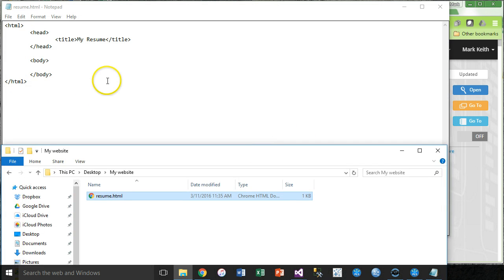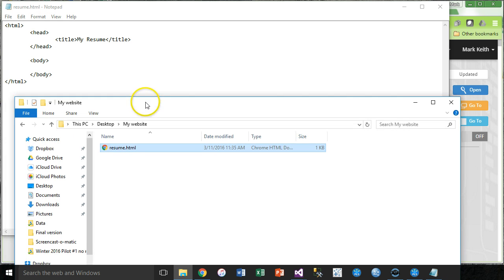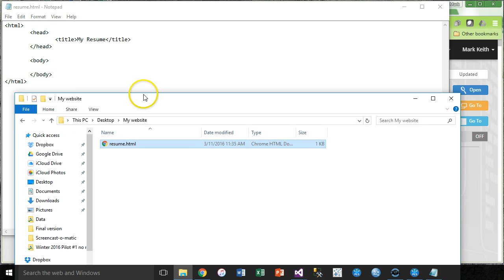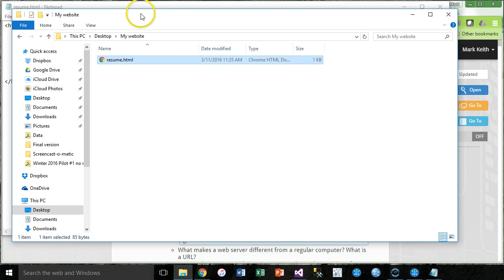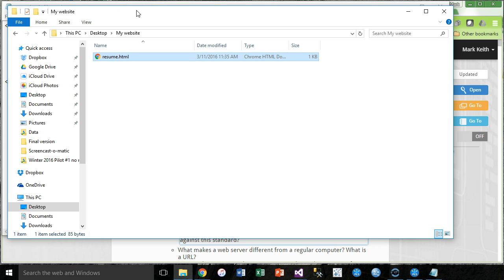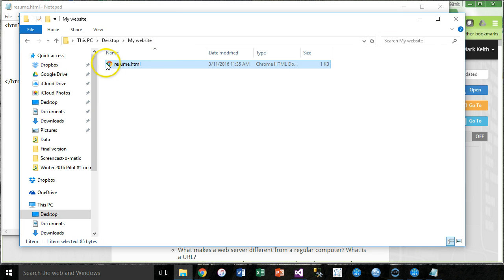Well, notice we have it open here in Notepad. We edit HTML in any number of programs. Notepad is one of them. Notepad++, Dreamweaver is a popular one, Brackets, Sublime Text 3. These are all programs we can use to edit HTML, but HTML is always viewed through a browser. So double click on it and it's going to open resume.html in whatever your default browser is.